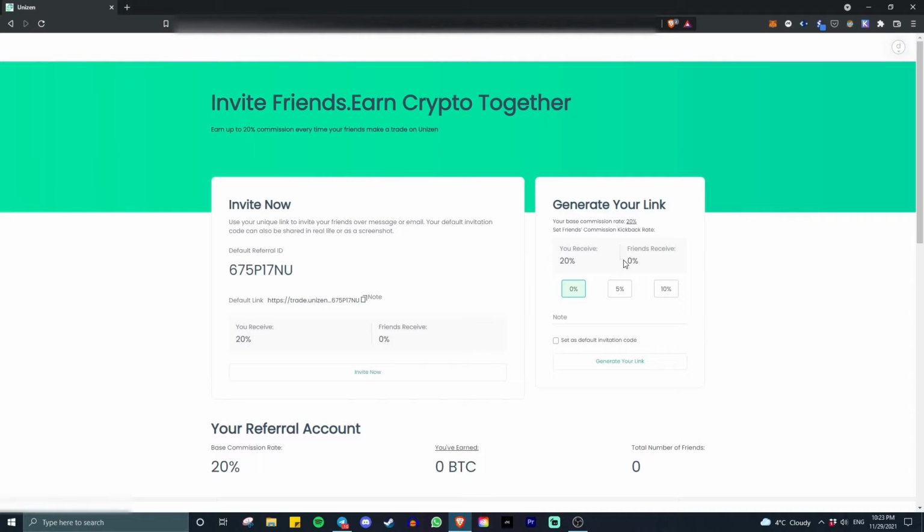So someone uses your link. You could say, I'm going to receive the 20%, or you could say, actually, I only want to receive 10% and my friends can receive 10% as well. So you can decide what kind of kickback rate you want. And then you can generate your link there. You can invite people as well via your referral code, which is pretty cool.